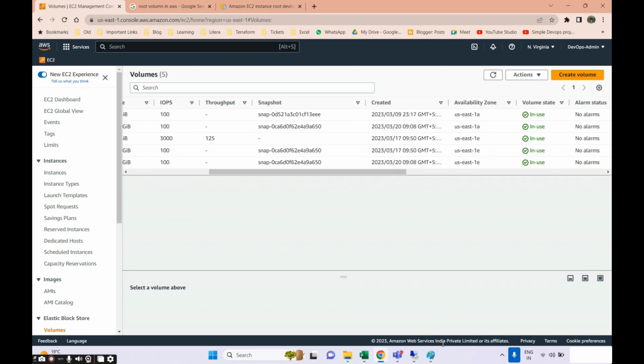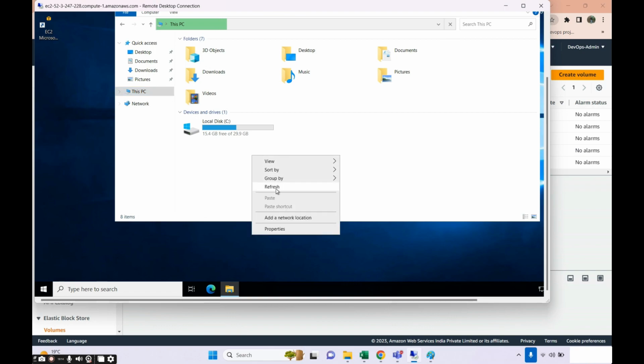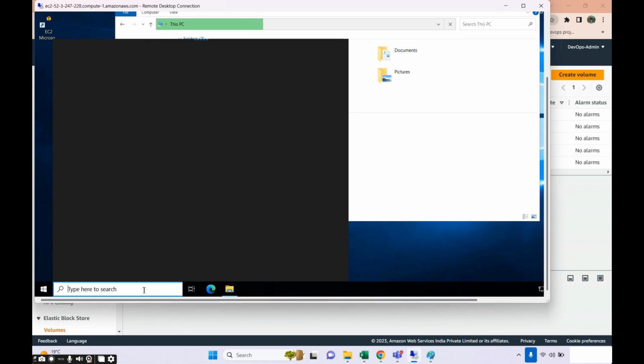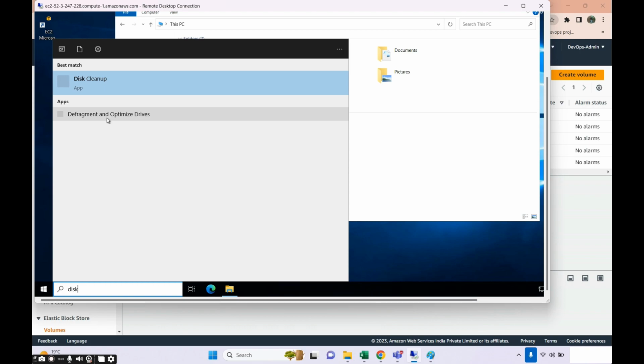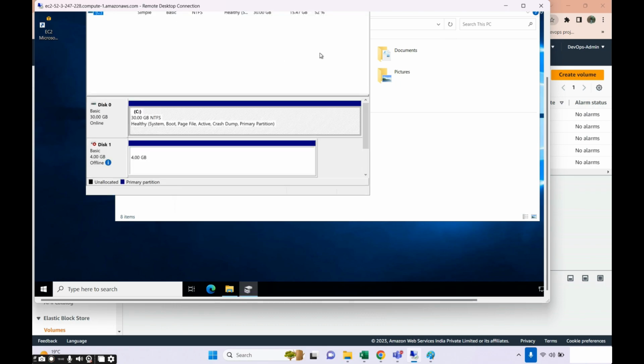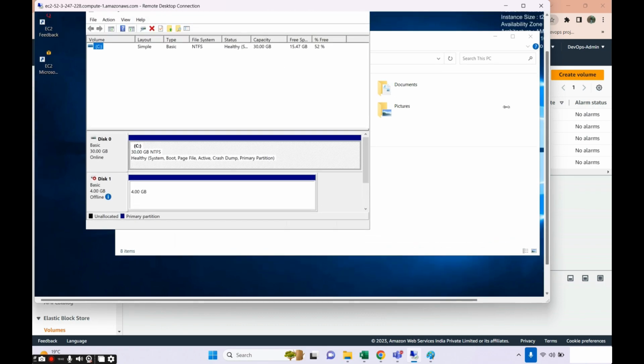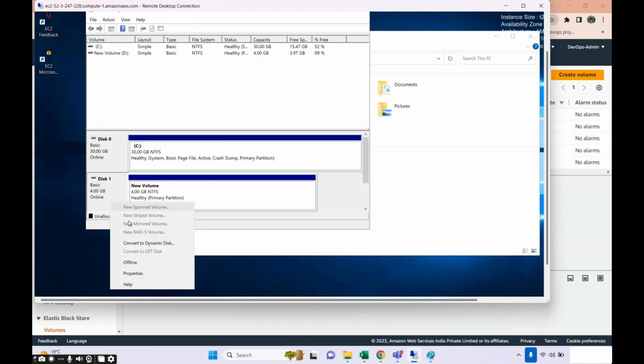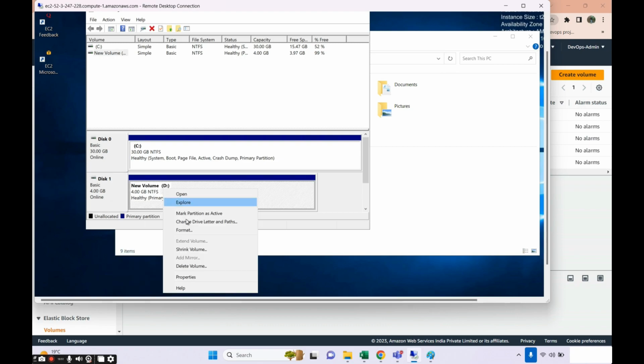Now just go inside this machine and refresh to see whether you are able to see it. You are not able to see it. And now to make this disk available, you need to make it online from disk manager. So just go and select disk. See, now you are able to see that 4GB here. Just go and simply make it online, initialize.